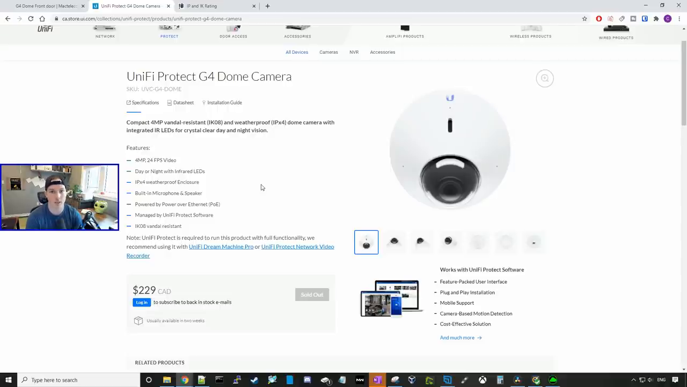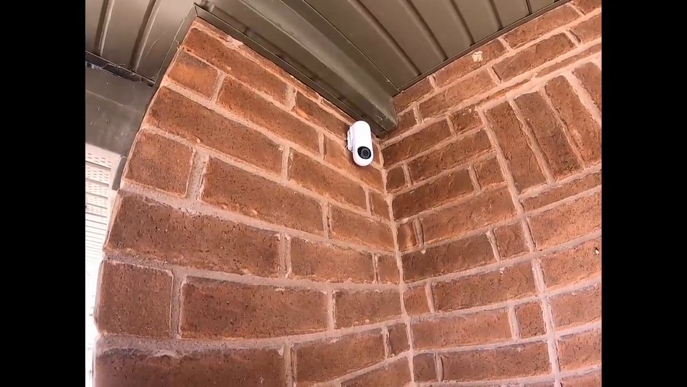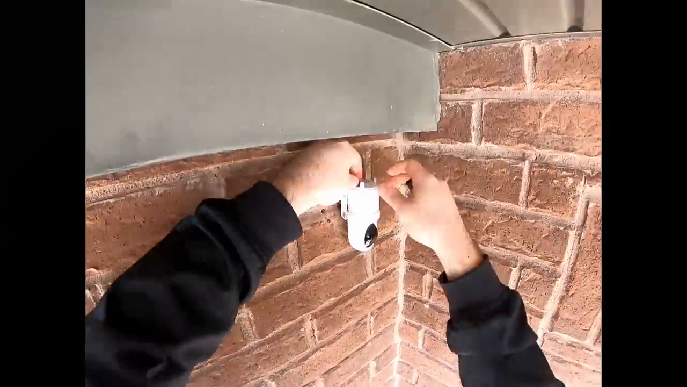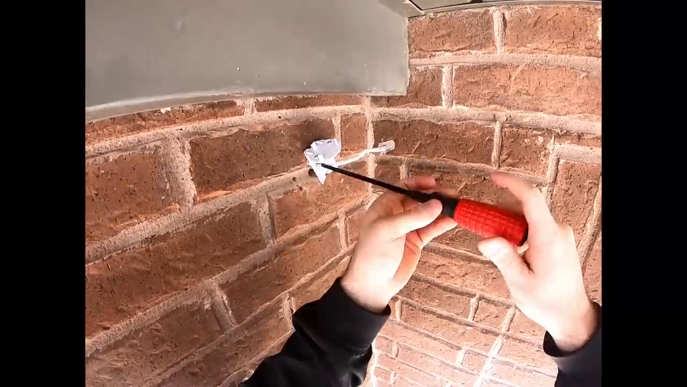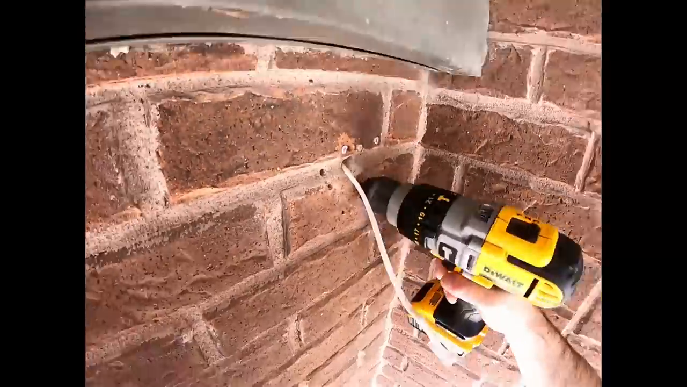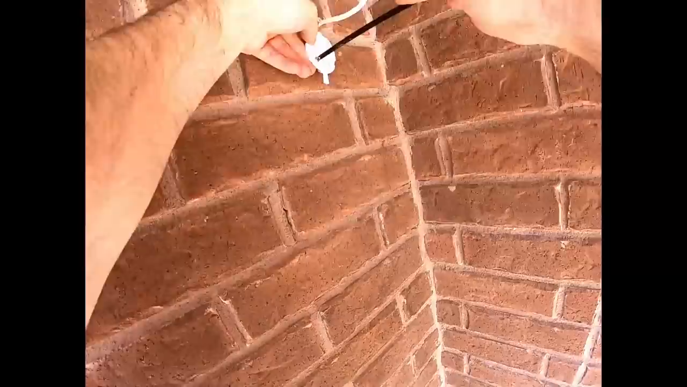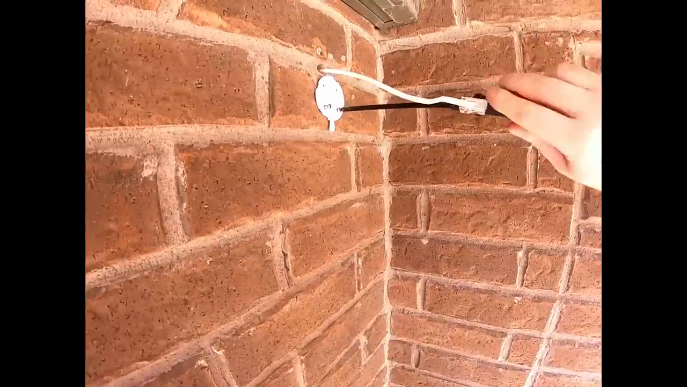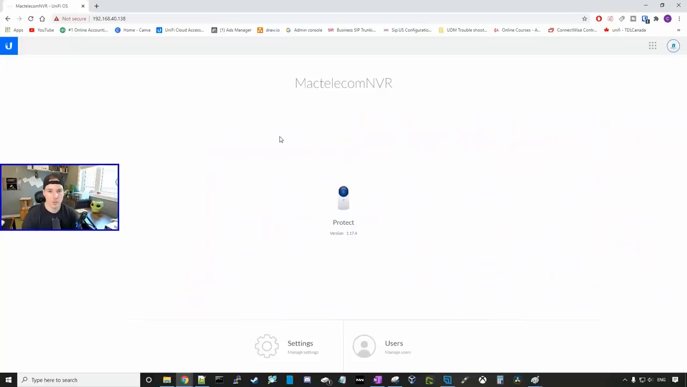So I'm going to go ahead, get my GoPro, we'll get this set up, and then we'll get it adopted into our controller. All right, so currently we have a G3 Flex up here. This is where we're going to put the G4 Dome. I'm going to time-lapse this as it's a little windy out, but you guys will see me doing the install. Now the G4 Dome is up, we need to get it adopted into Protect, and we'll go over some of the settings. All right, now we have our G4 Dome mounted.